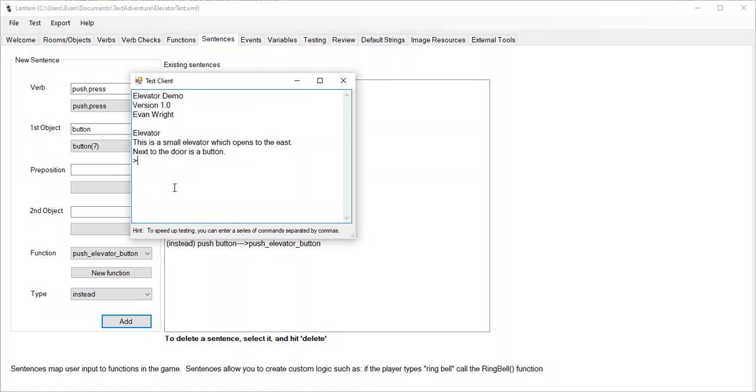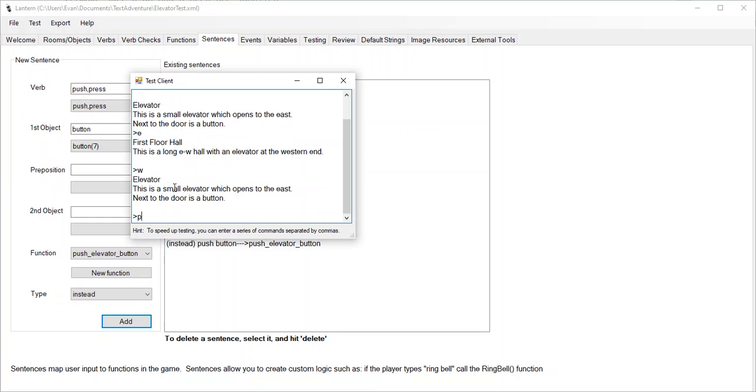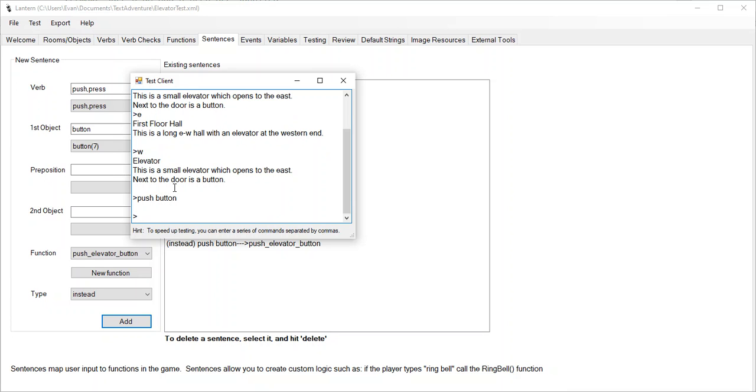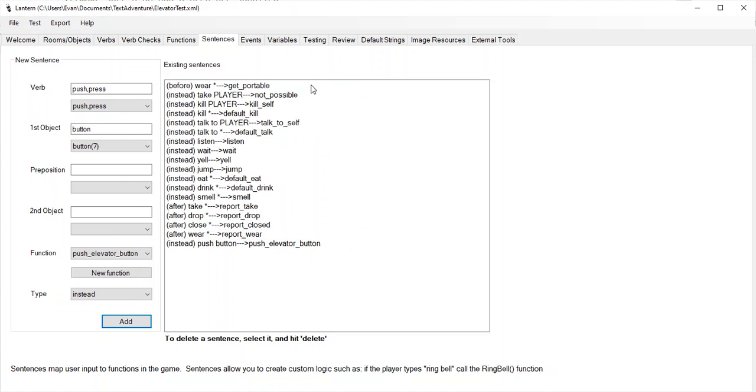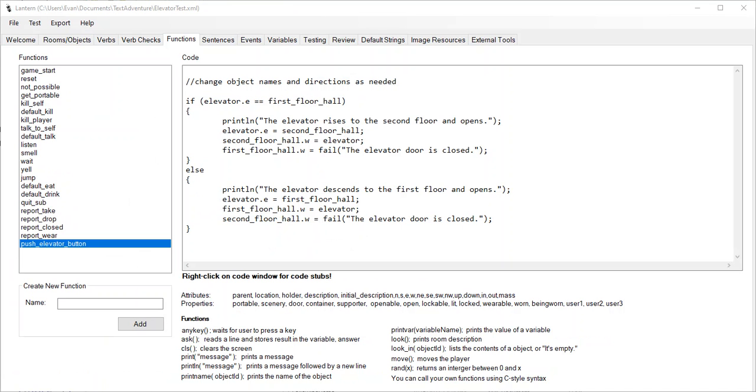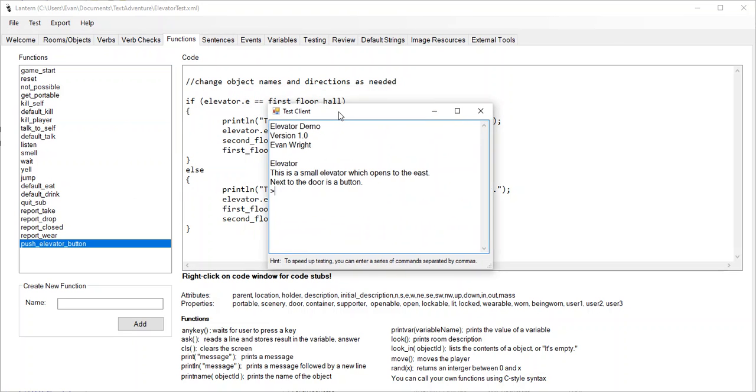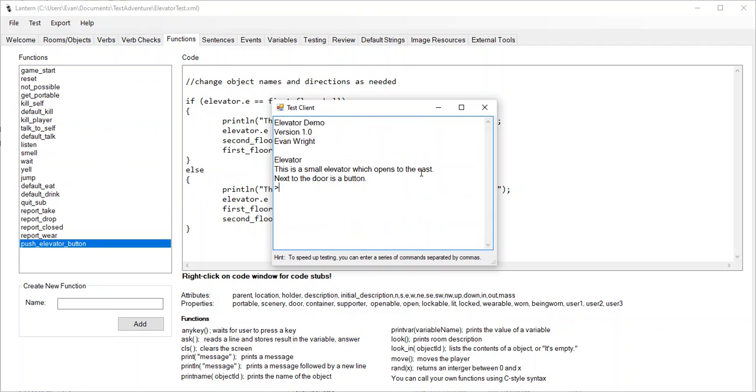Okay, so notice I'm in the elevator on the first floor. I go east to the first floor hallway, and I can go west back into the elevator. Let me push the button. Why did it not work? All right, let's go figure this out. Well, let's run it again. I'm not sure what happened, but let me type test run, and then if I type push button, the elevator rises to the second floor and opens.